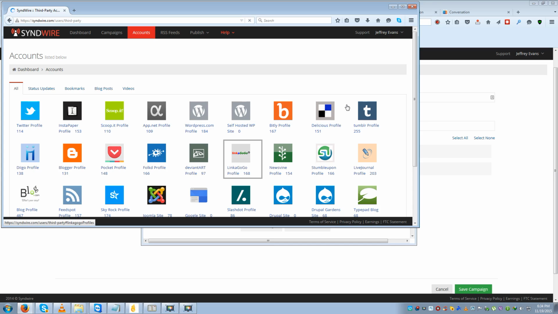Imagine with 21 campaigns, 21 times, it's going to have to go through 4,200 accounts and see if they meet any of the parameters that we've set up.